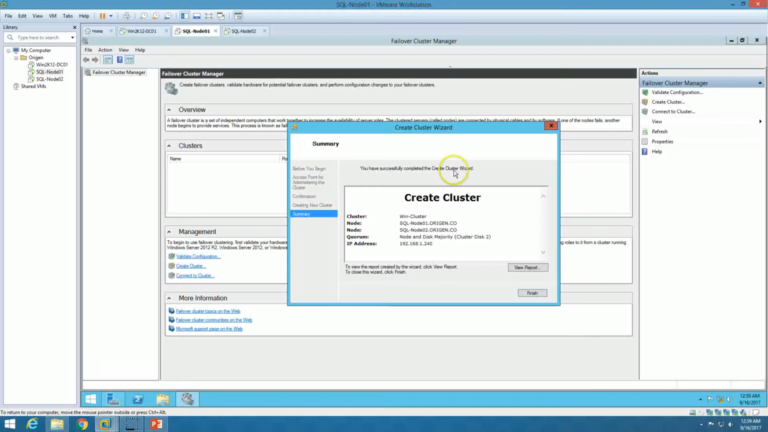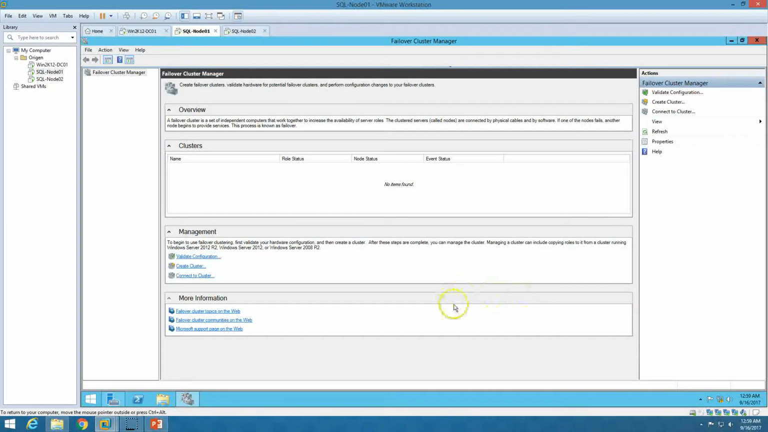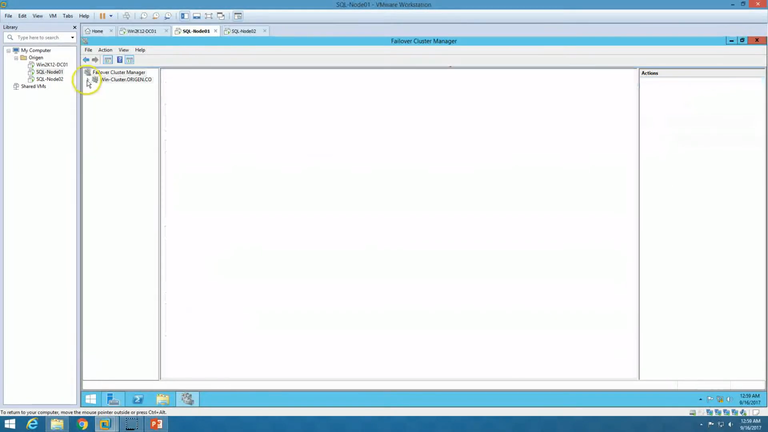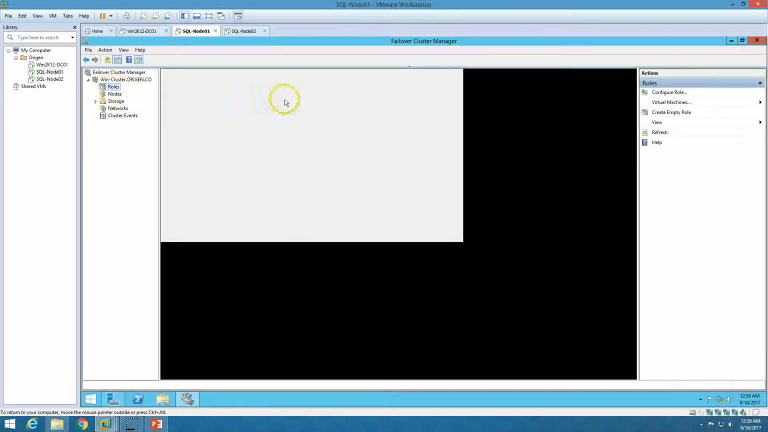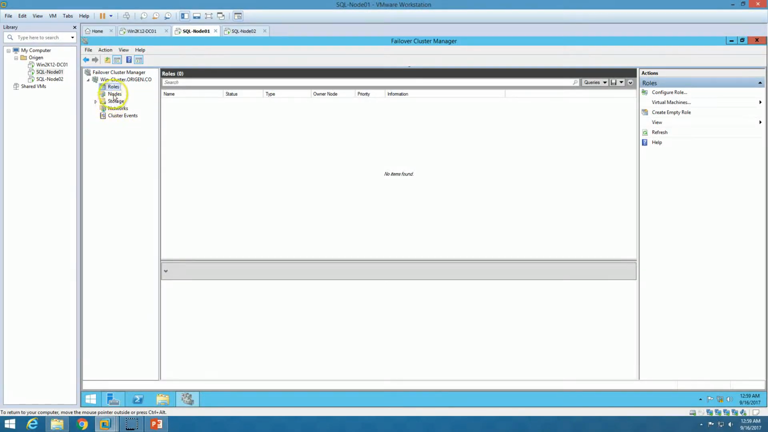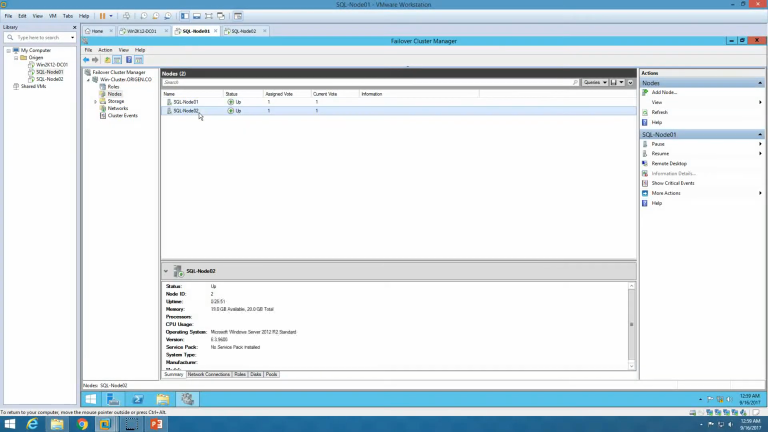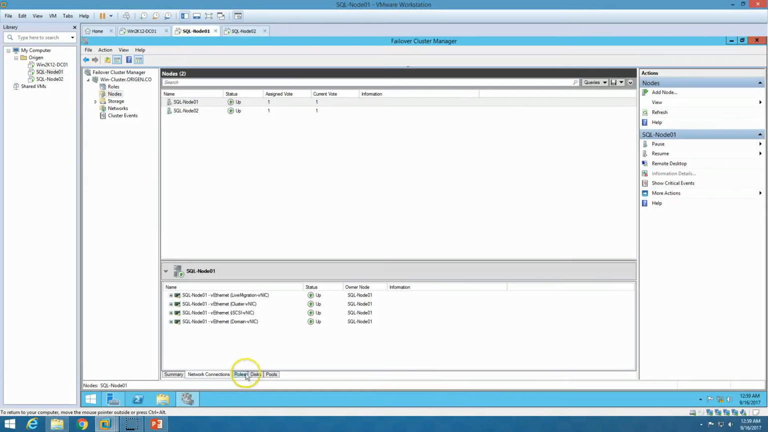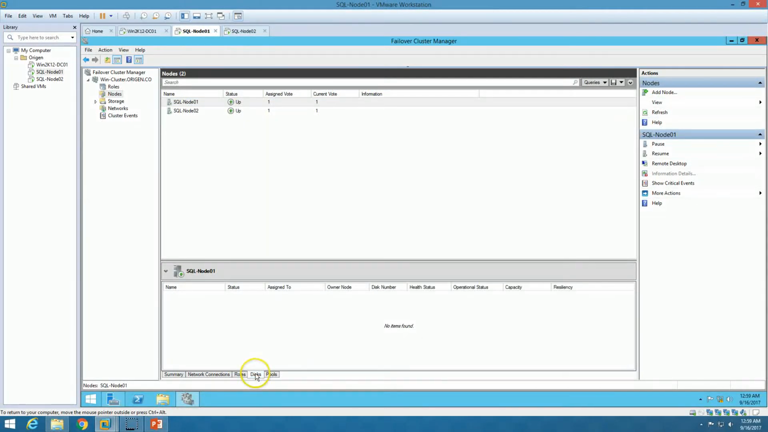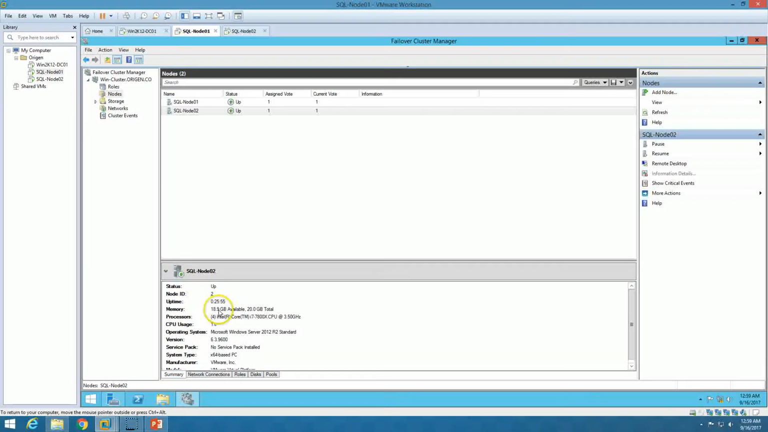Go and finish here. Now you can see here we have a cluster. No role has been defined yet. And now you can see here in nodes we have SQL node 1 and SQL node 2, and you can see the settings also here: NICs, roles, disk and pool. And the same you can see in the summary, we have all the memory available, 19 gig around, and everything is there.